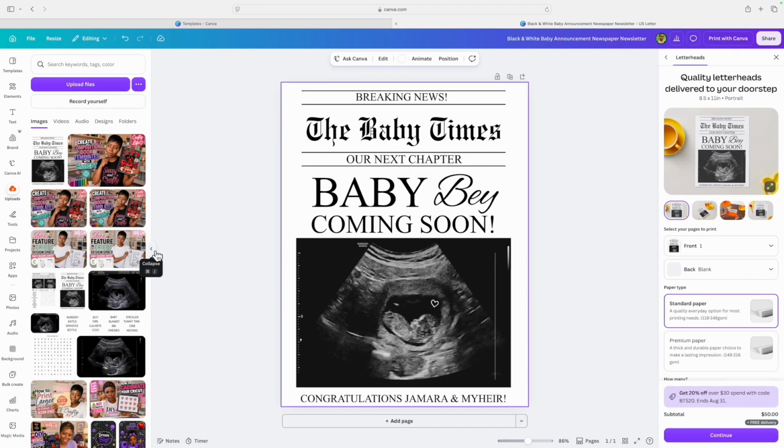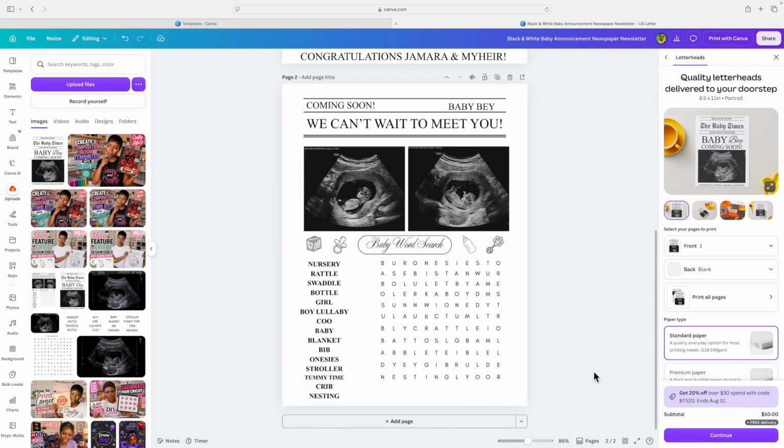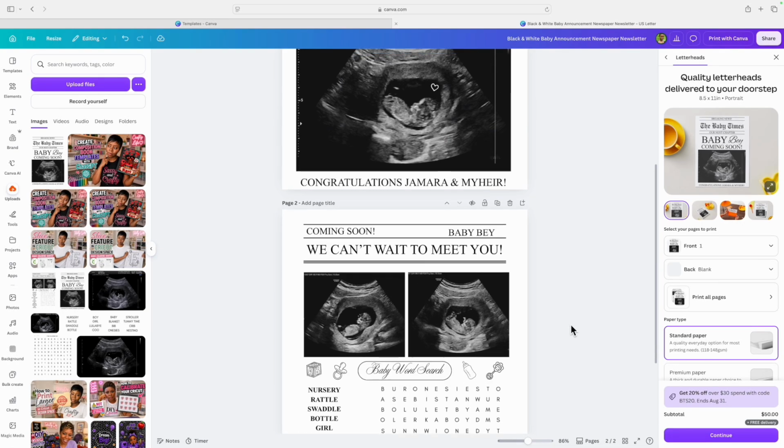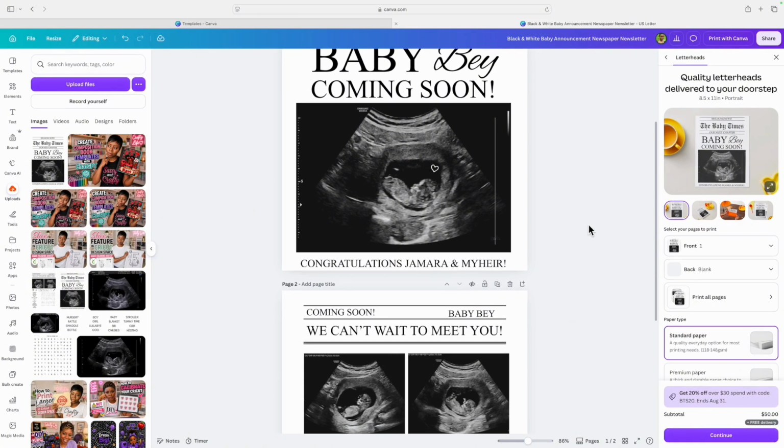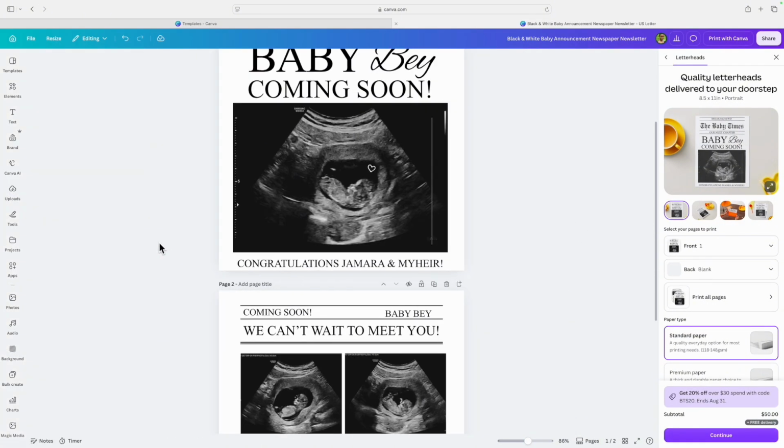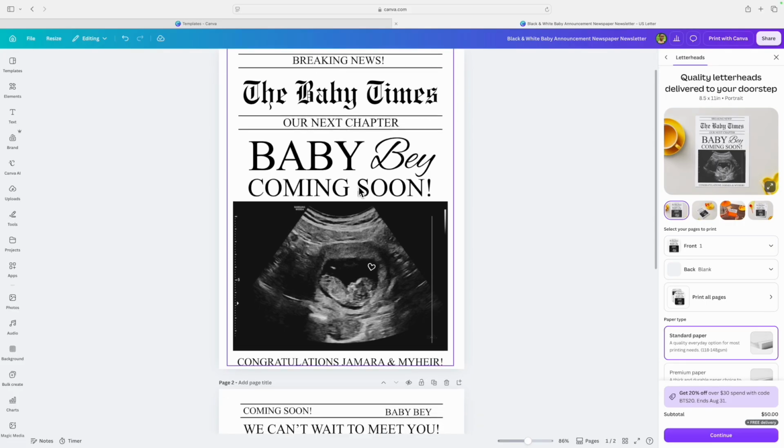Down at the bottom, you can see underneath the photo that I created where it has the plus sign and says add page. We're going to click that plus sign, add a new page, and then voila, here's my second photo that I wanted to add in. And now we have both sides of our newspaper.